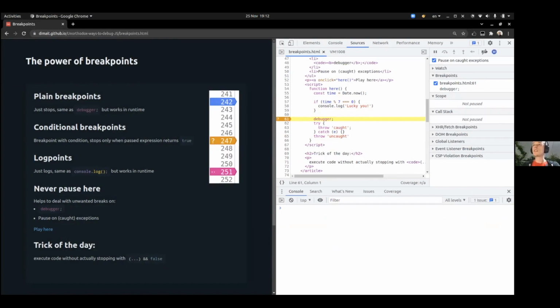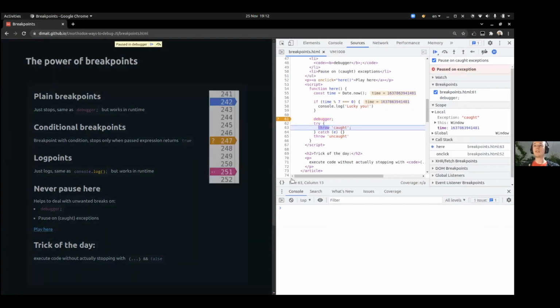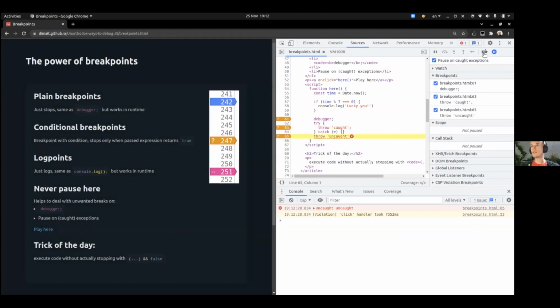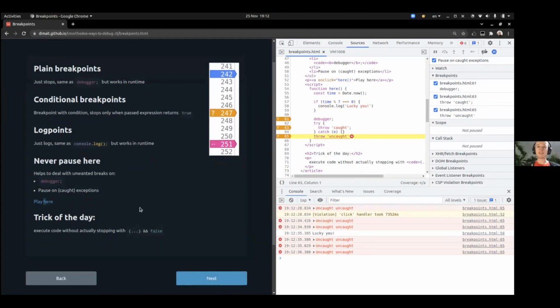And it also works with pause on caught and uncaught exceptions. So now I activated these breakpoints in the top right corner. And if I press the button, now we have a breakpoint here inside try catch and in throw outside of the try catch. It works completely the same way. We just put never pause here, and we can leave without the annoying breakpoints that we don't want to have. Yeah, that's it. And the trick that I have here is executing the code without actually stopping, with conditional breakpoints.